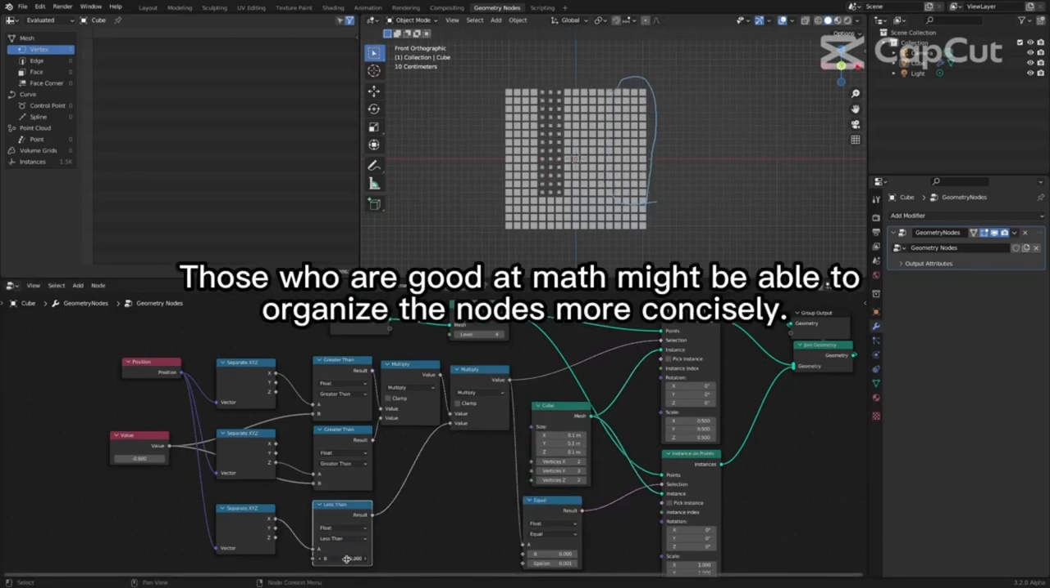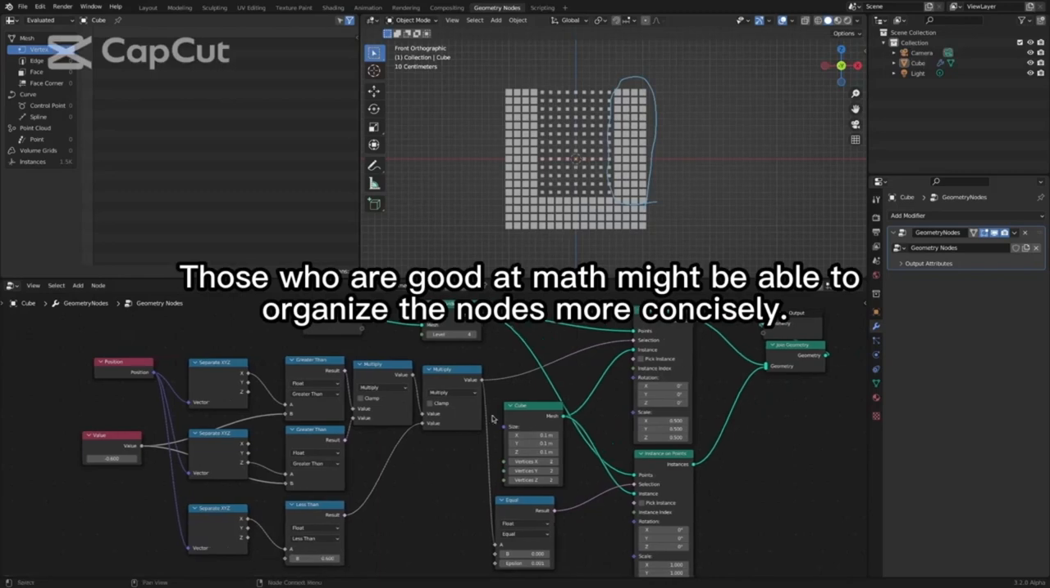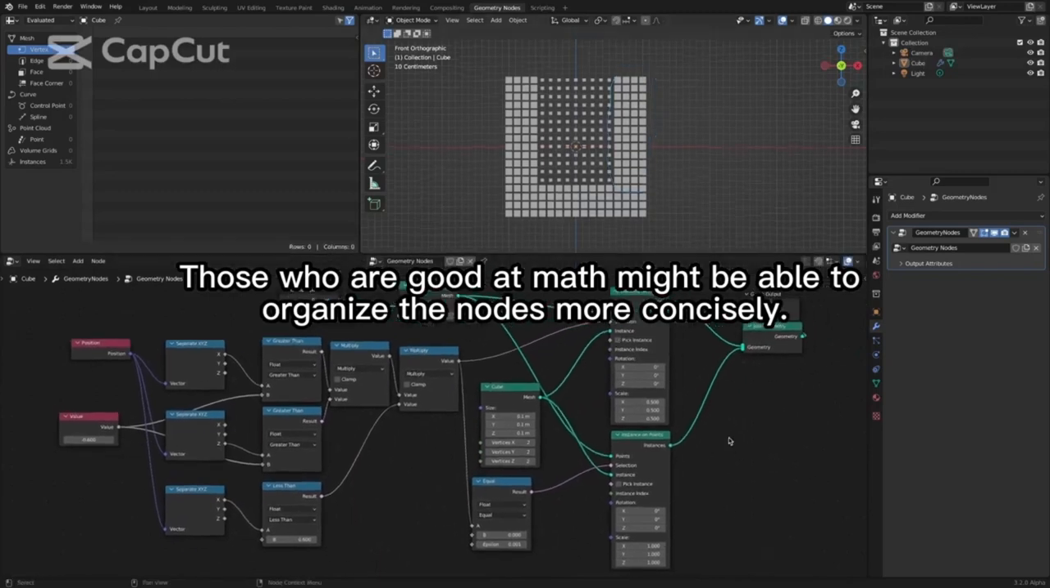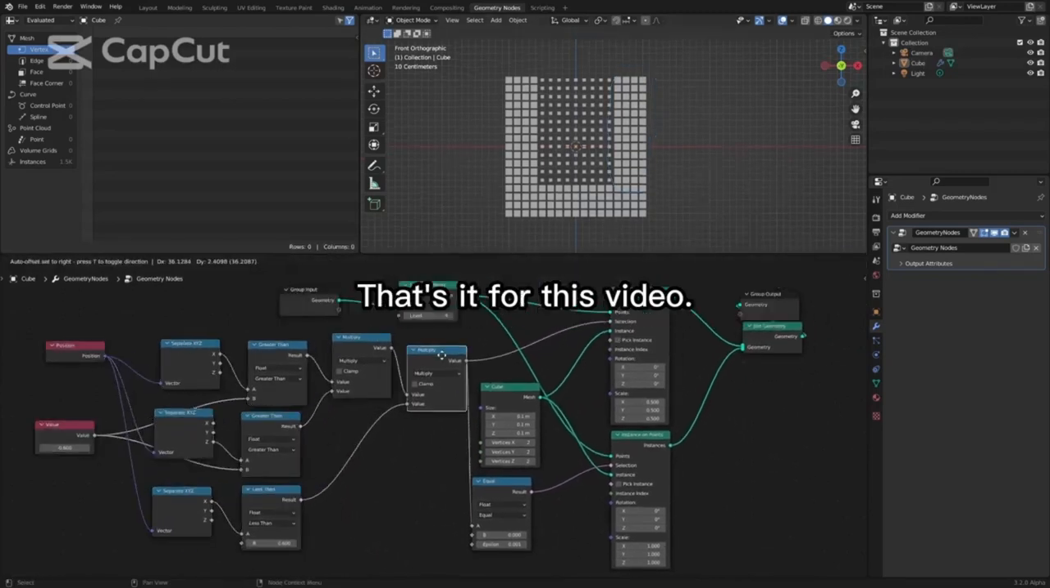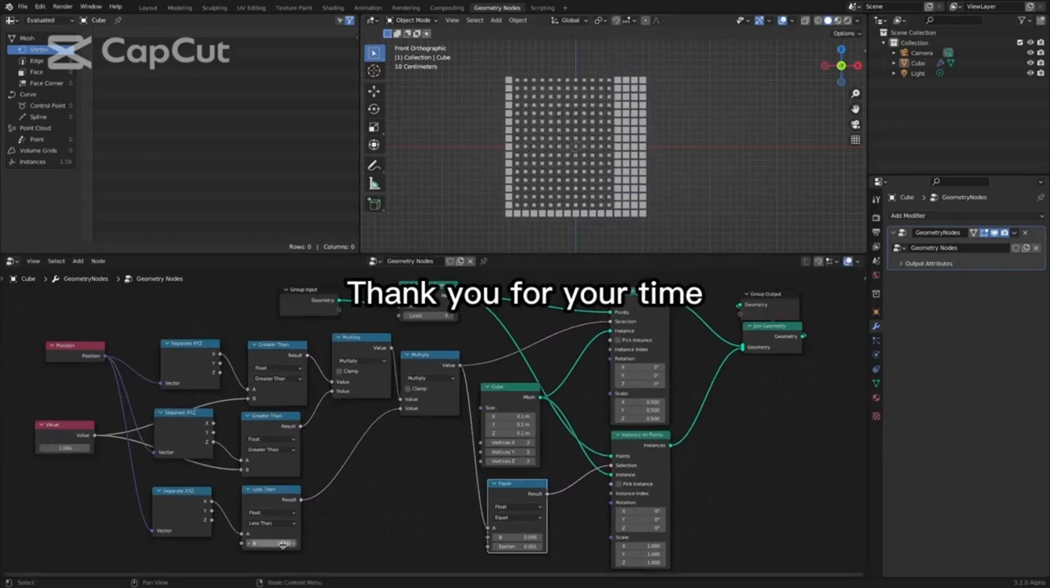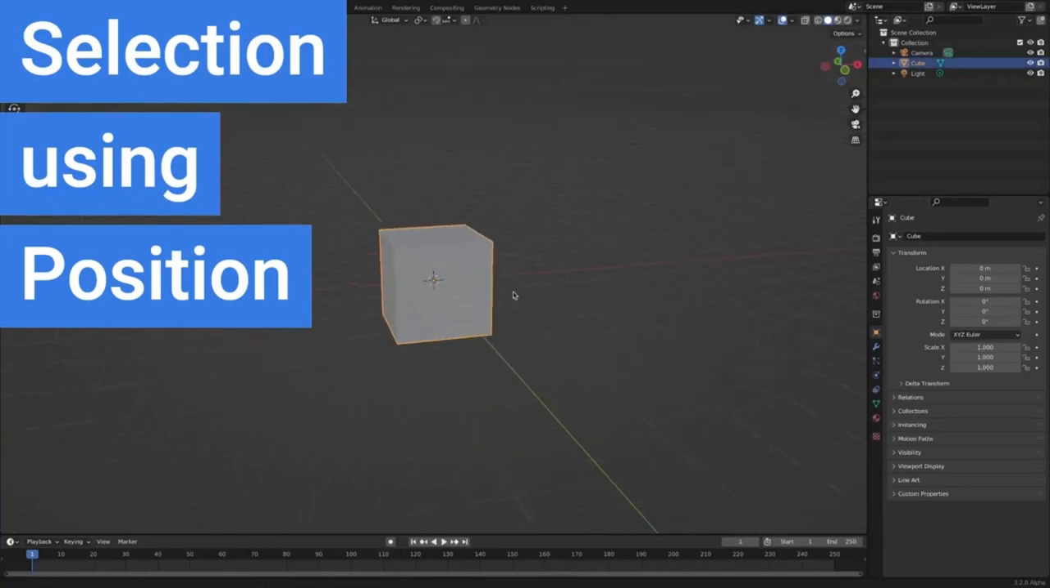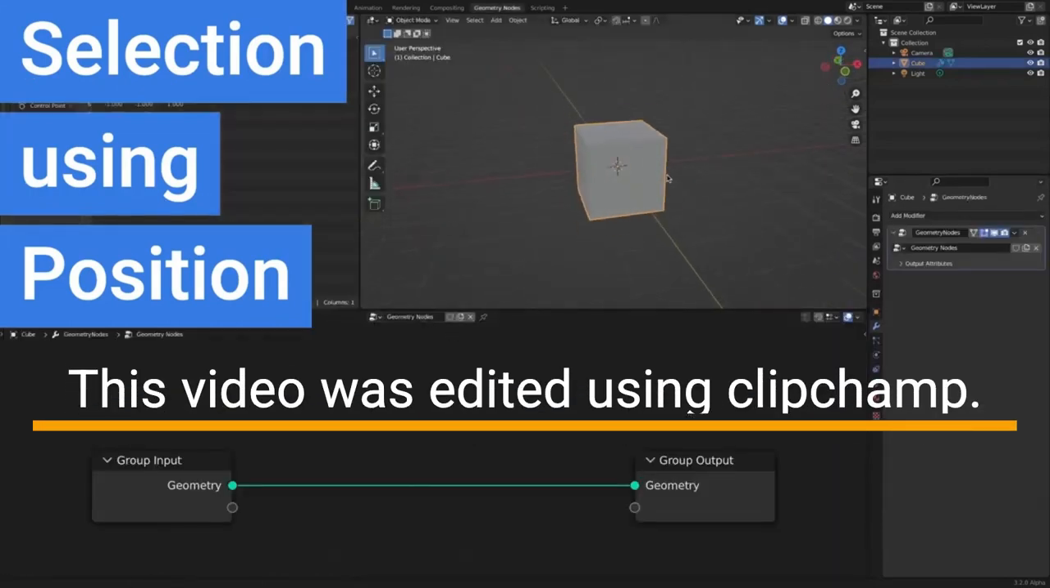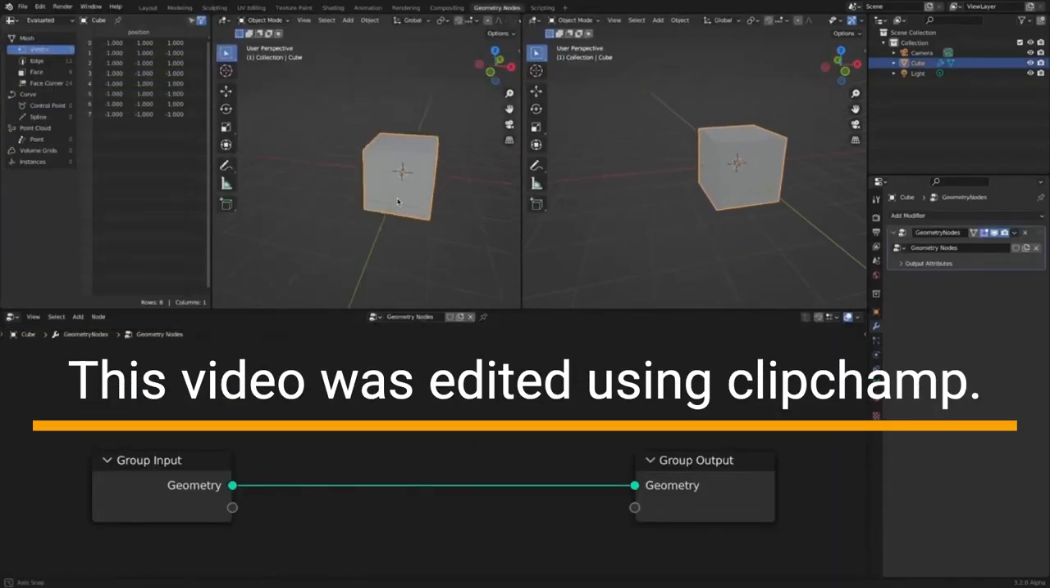Those who are good at math might be able to organize the nodes more concisely. For this video, I used a free video editing program called CapCut, and there was no inconvenience in using it, but a watermark called CapCut was inserted during the final video output, so I found another program, Clipchamp, and continued editing using Clipchamp.